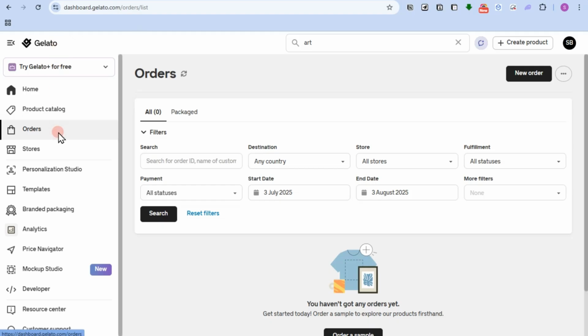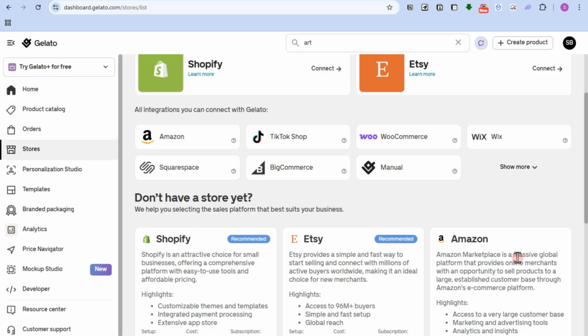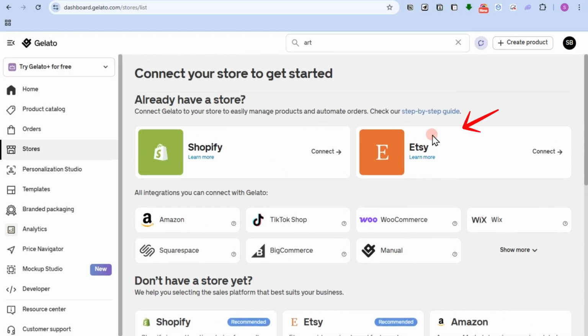And then here you have to tap on the create product right here, or you can connect first your Gelato to a selling platform such as Etsy, Shopify, WooCommerce, Amazon, or even TikTok Shop. So you have options right here. All you have to do is to connect your store. Now, once connected, you can now proceed with designing your wall art.